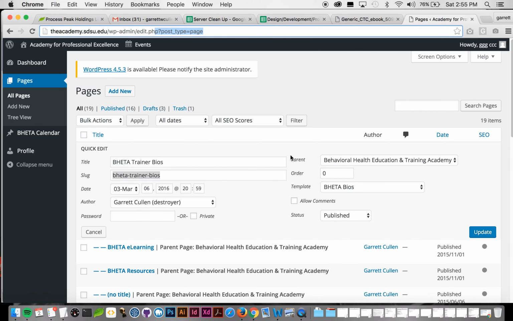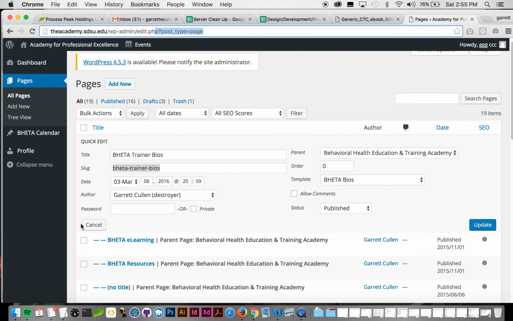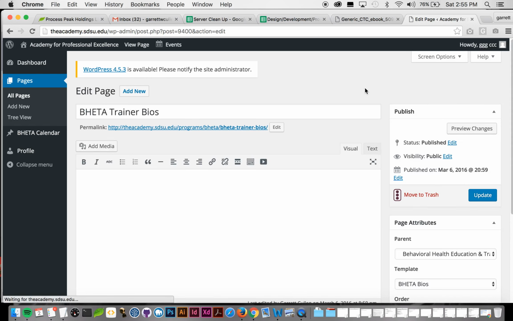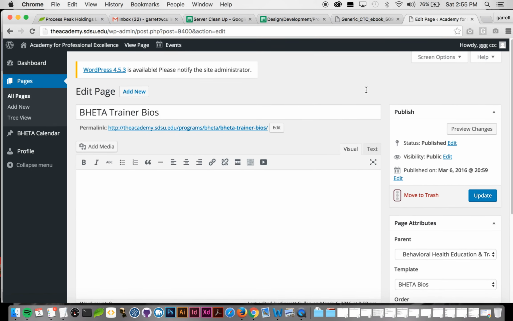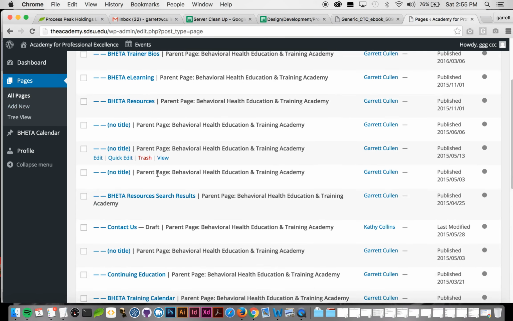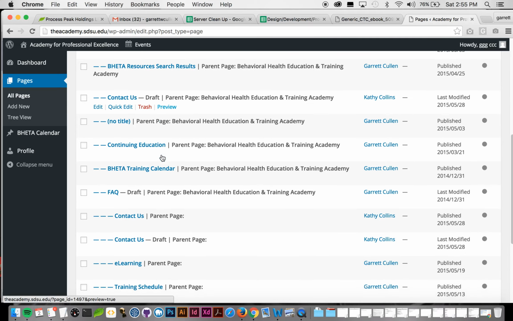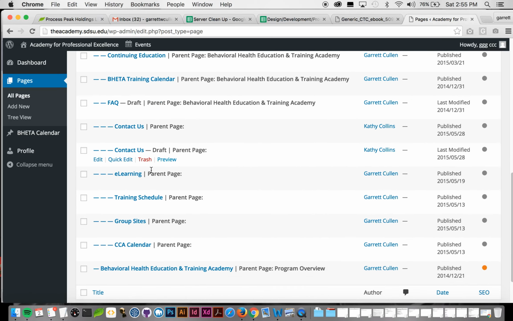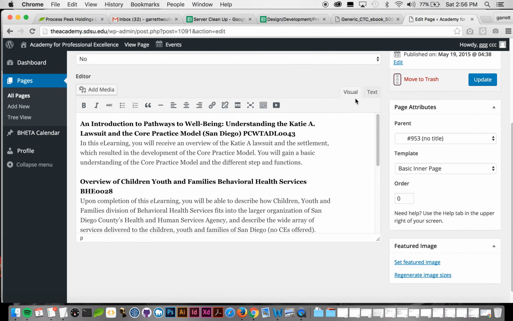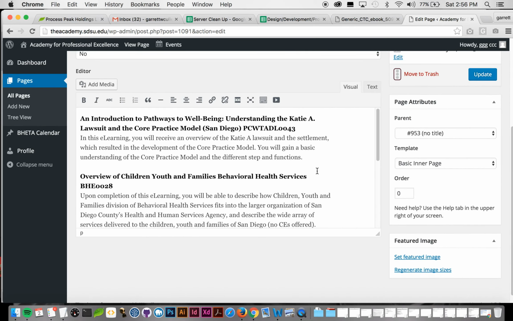So this is just for quick edits, but if you want to dive deeper into an actual page, you would click the edit button. And this is where all the vital information lives for this particular page. And in this case, there isn't much to show. Let me pick a different page so you can see all the different content.